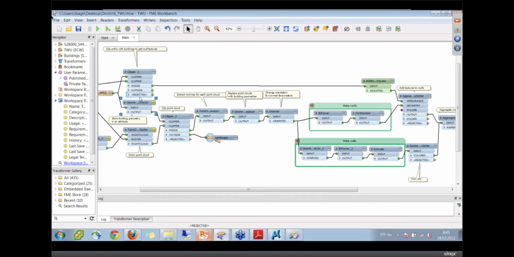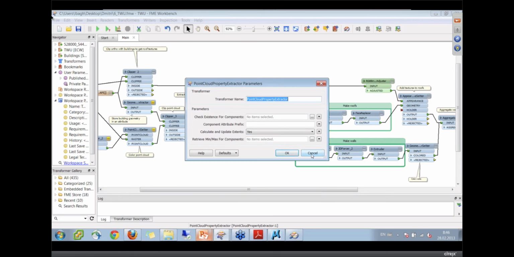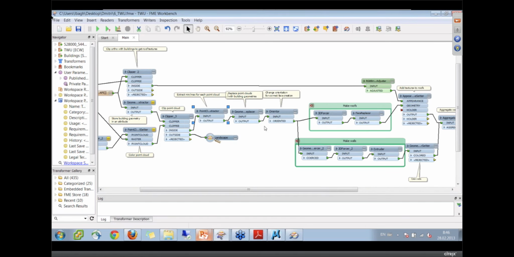Right, that you've cut out. And each point cloud knows everything the building knew about itself, including its own geometry. So now I can extract min and max values for the point cloud, and then replace the point cloud geometry with building geometry.